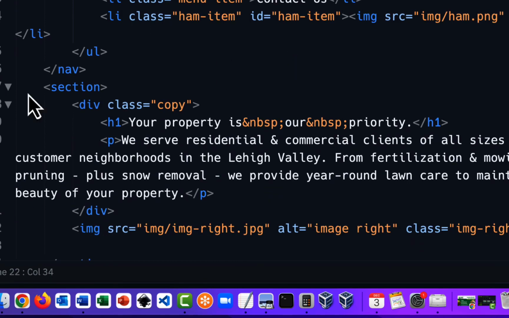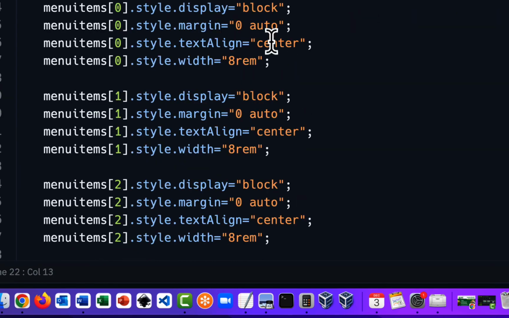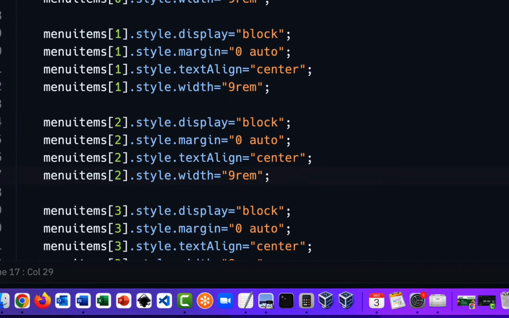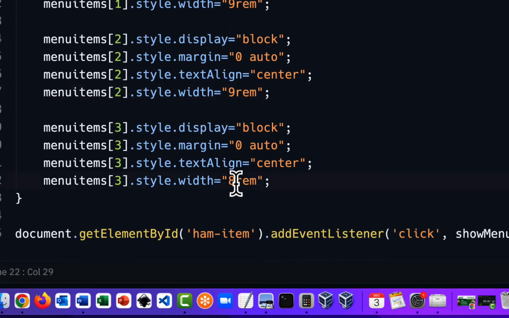And then maybe I'll make it a little wider. That would be in my JavaScript, because that's where we're making it wider. 8 rem. Let me see if I can make it 9 rem. Now I have to change all of these. Everything has to be consistent. That's kind of the problem here, is that if you have to make changes, you have to do it to 4 different things. But let's just see if that works.